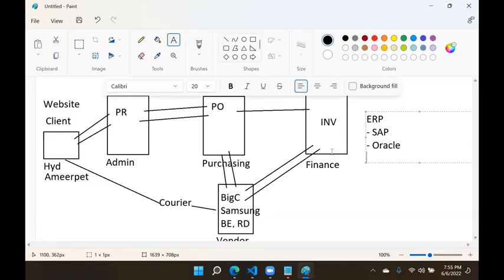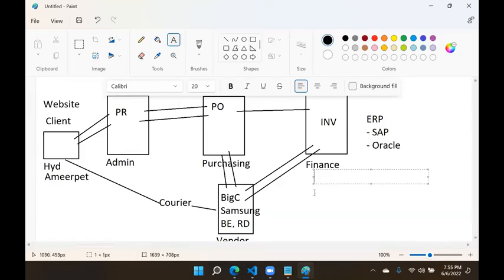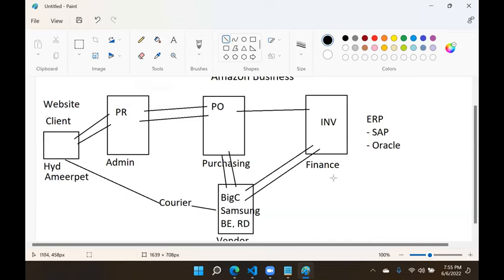Suppose you learned Oracle. You know Oracle, what it is? Oracle is not only a database, it is an ERP. Oracle is an ERP, and in that ERP, database is one part. Don't think that Oracle is just a database. Oracle is a very big ERP.